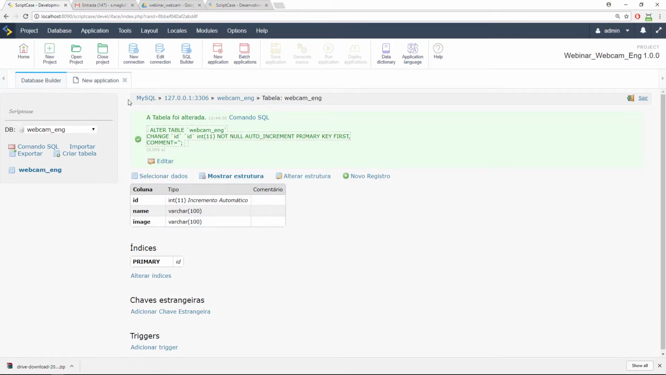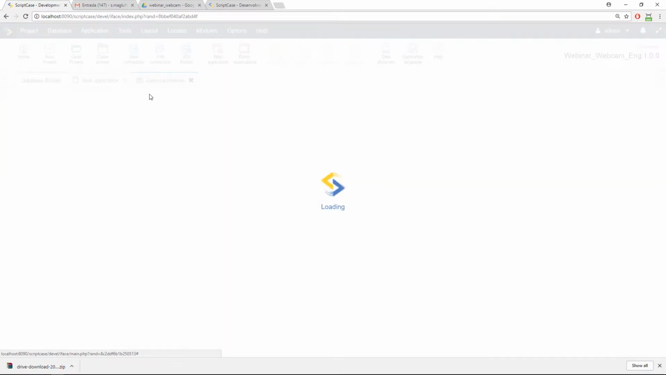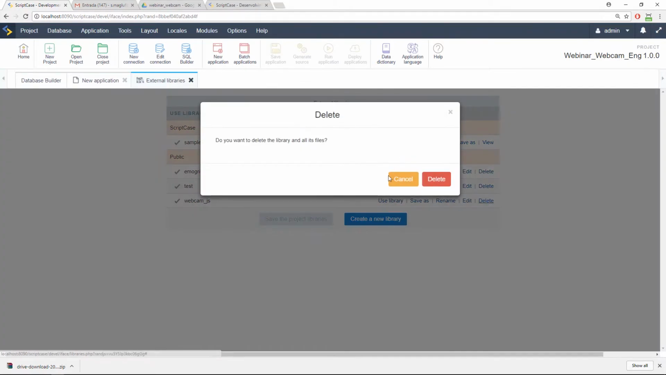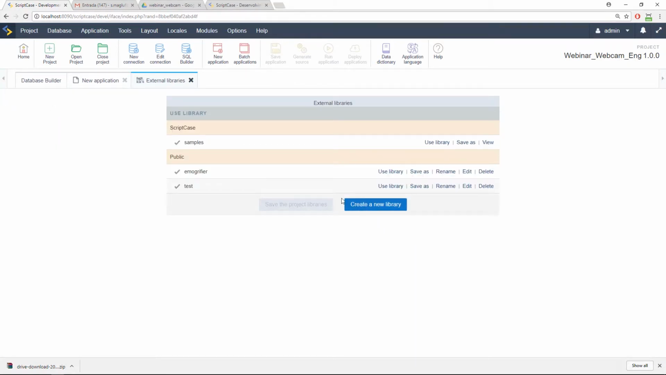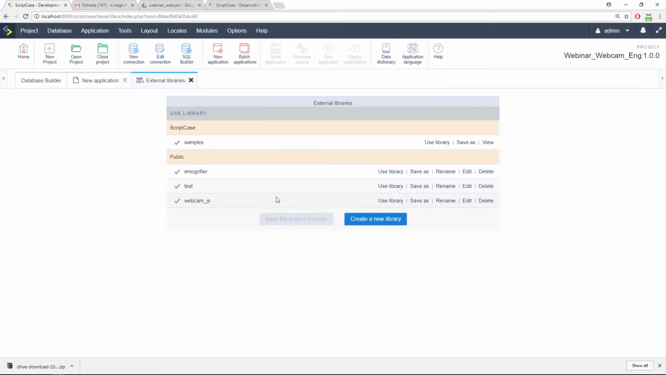After that, I'm going to create our first... Oh, before that, maybe you've seen the prior webinar that didn't work so well. But anyways, I'm going to use an external library. This one, webcam_JS. I'm going to delete this one so I can show you the whole process. I'm going to create a new library. I'm going to set the library as webcam_JS. Then I create it.